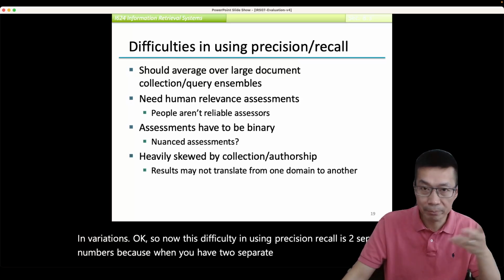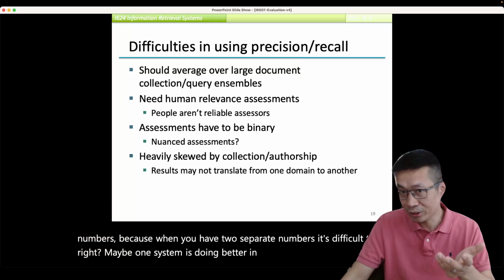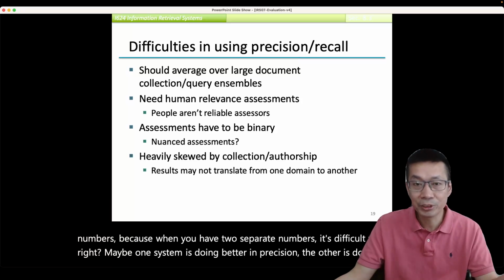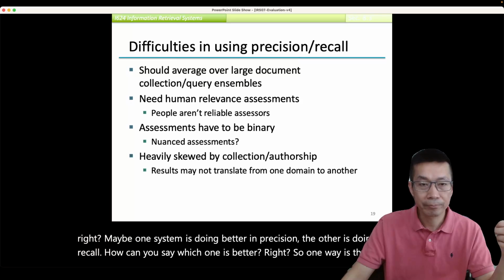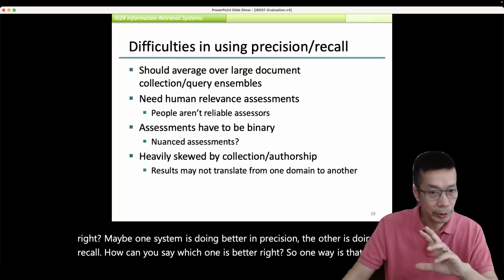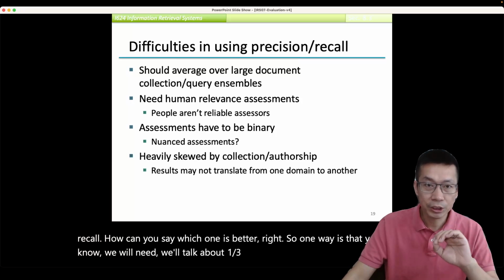Okay, so now there's difficulty in using precision and recall as two separate numbers, because when you have two separate numbers, it's difficult to compare, right? Maybe one system is doing better in precision, the other is doing better in recall. How can you say which one is better, right? So one way is that, we'll talk about a third measure. There's a combination of both.